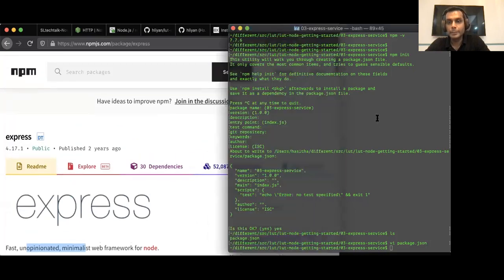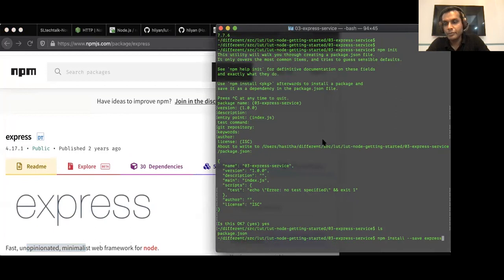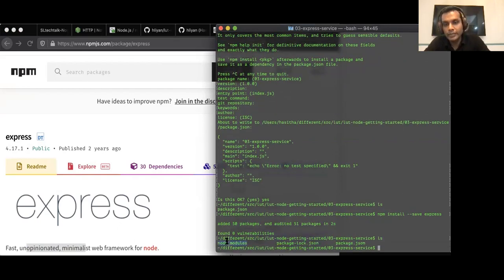So here's how you install it. Any package you want to install, npm install, and you need to say save so that it will save it to the package.json, and the name of the library, the module. npm install --save express. What this command will do is download the npm package from the npm registry, which is npmjs.com, and you will find that code under node_modules here.